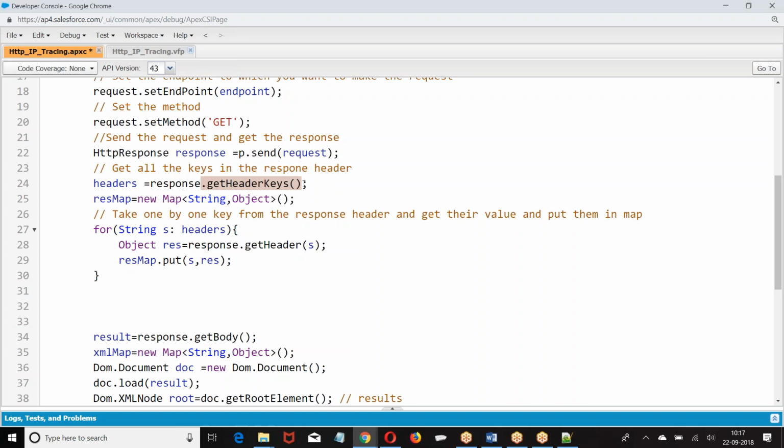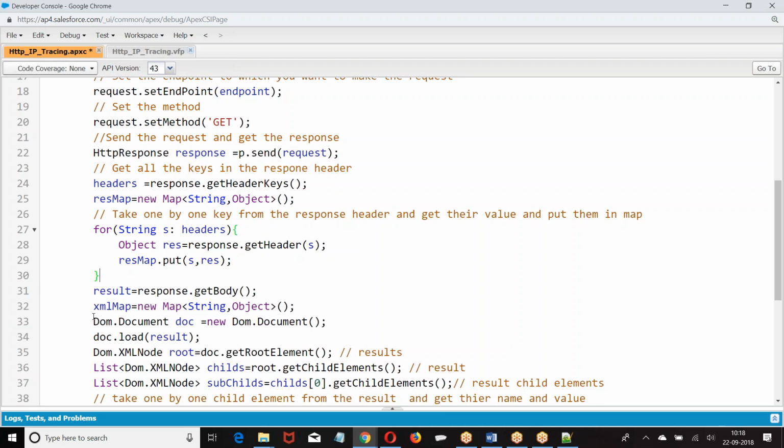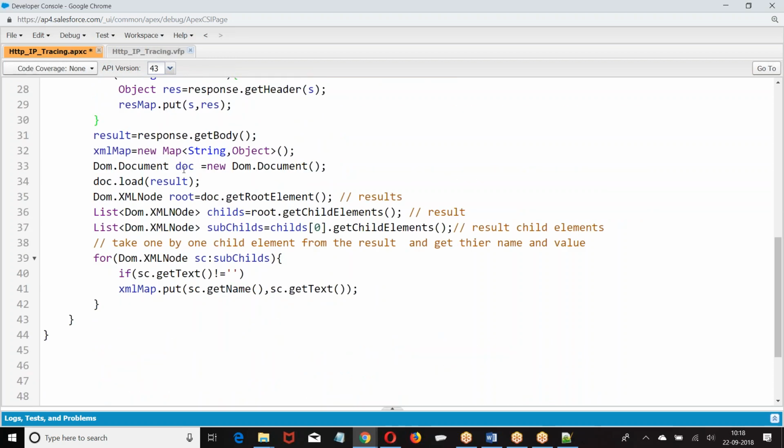If you don't want to display, you want to insert a record, there is no need of writing this logic. See, this logic is coming because of your requirement only. Because I want to display them in the VF page, I kept them in a map. If I don't want to display in the VF page, I want to insert a record, then straight away I'll go with key value. Then what I have done? I want to convert the response in the form of a map. The response is in the form of XML, so I have taken the XML. Then I have deserialized it.